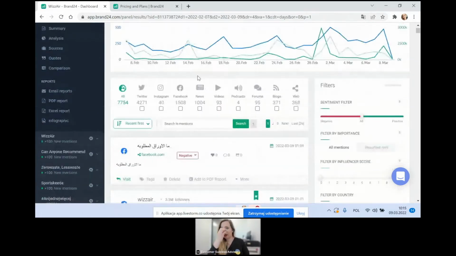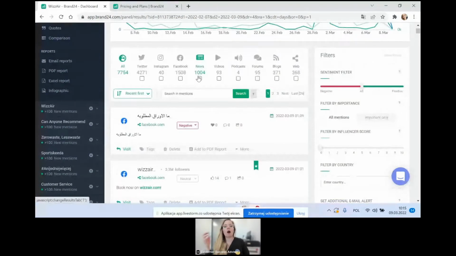When you scroll down, you can see that we group dimensions for you. And you can see that we put dimensions in categories like Twitter, Instagram, Facebook, news, videos, where you will be able to find content from YouTube and TikTok, podcasts, forums, blogs, and web, which is basically everything else.